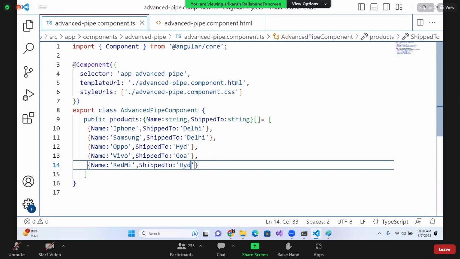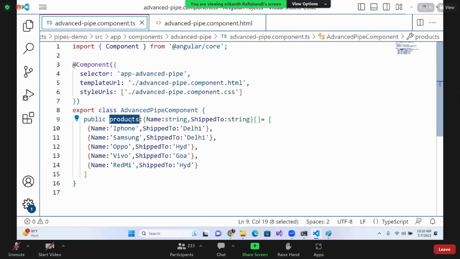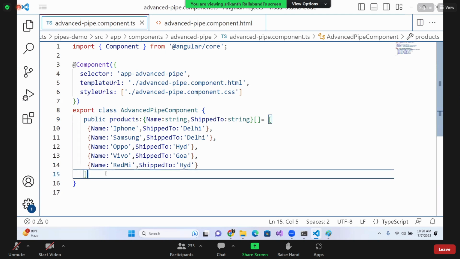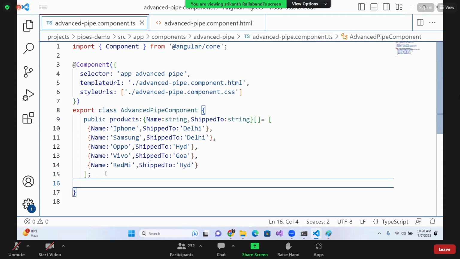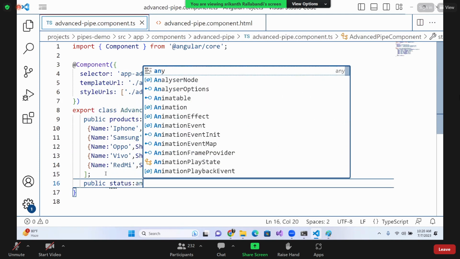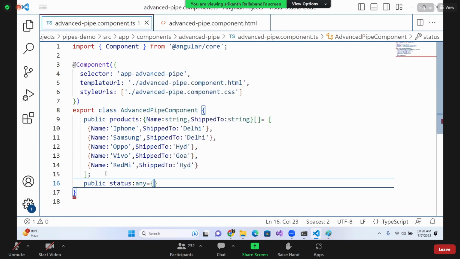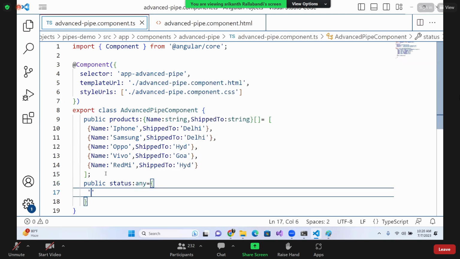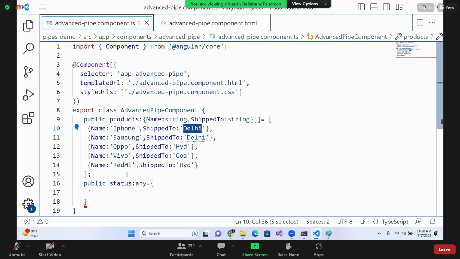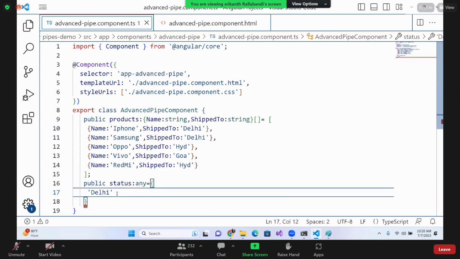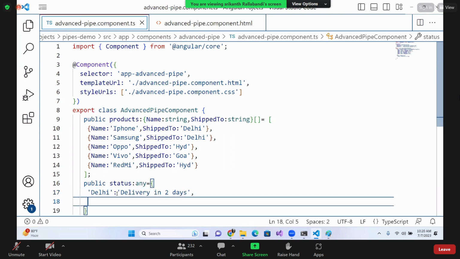So this is one set of data that I'm getting from one table. Like that, I'm getting the data from another table which is there in the relation. So how can I do that? Public status, which is going to be of type any, and here, suppose if it is Delhi, then I can write something like delivery in 2 days. I'm writing some keys and values, nothing apart from that.